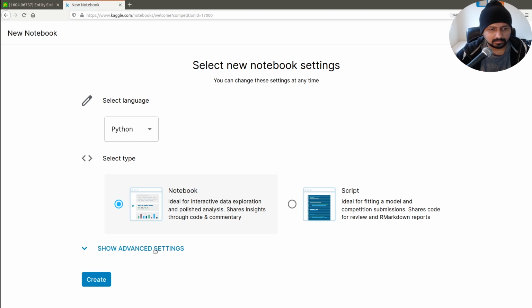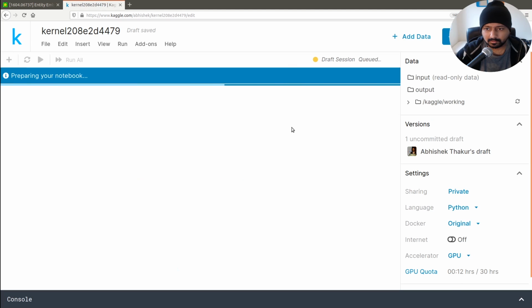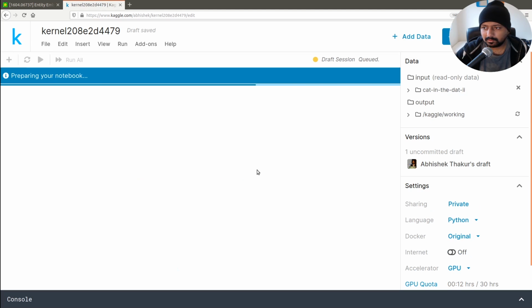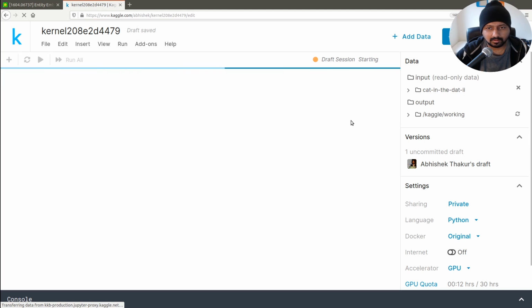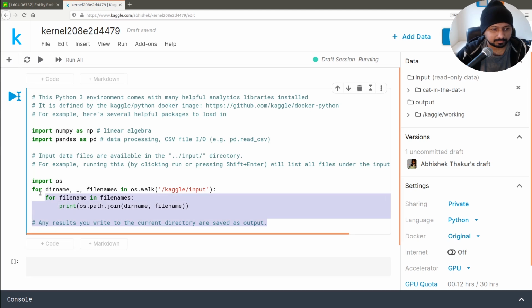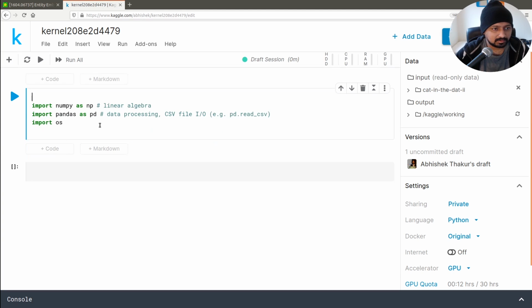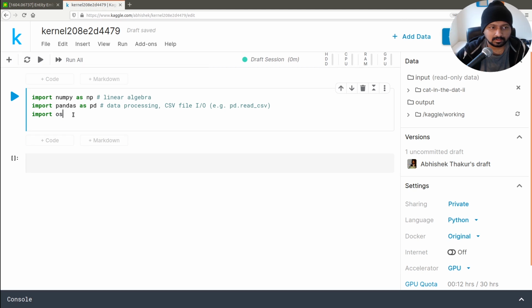Let's try starting a new kernel. We need GPU. Create. Okay. So now it's starting the new kernel. So the first thing that we would need is to import some useful libraries that we always need. Just going to remove all the stuff. Okay, so yeah, I don't know if we need OS. Let's keep it for now.